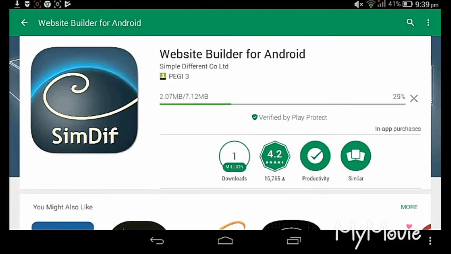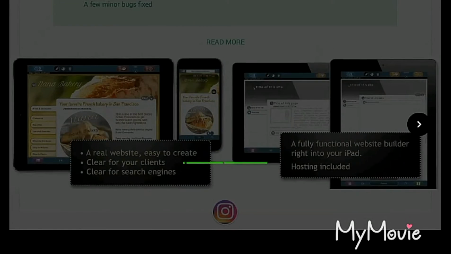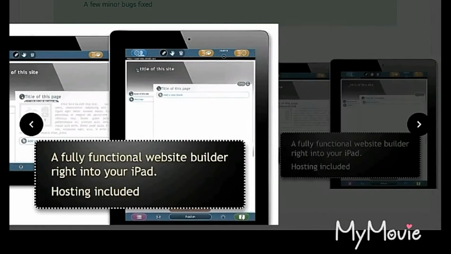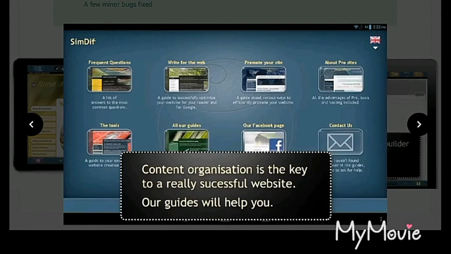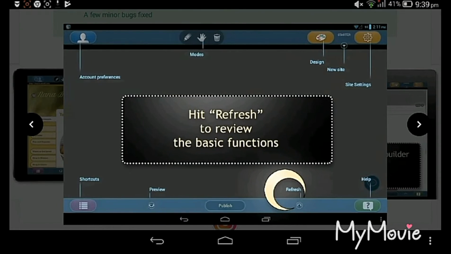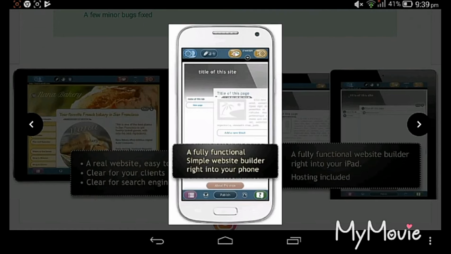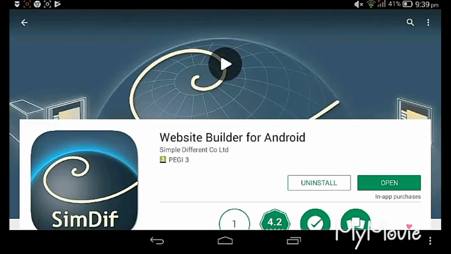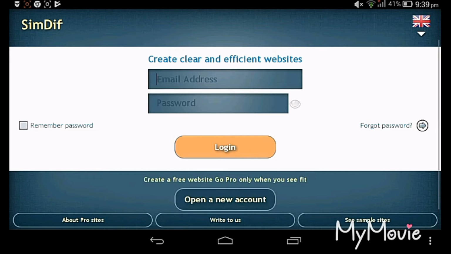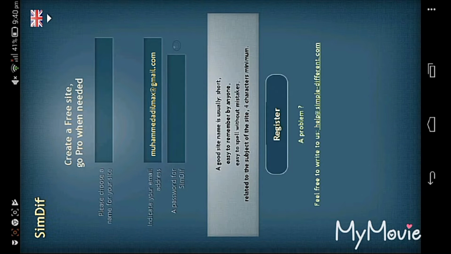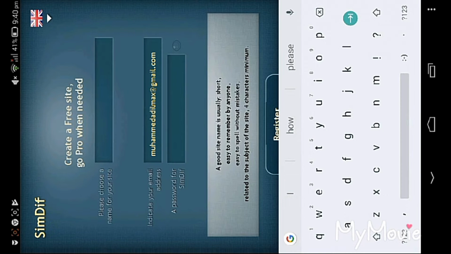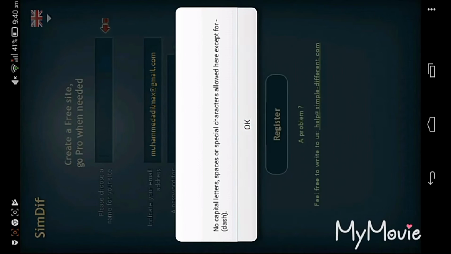7.12 MB only. Yeah, see the images, a real website, and you can edit whichever you like. I already edited also. Then I'm also showing you how to edit your own website. First you need to click the button down and type your own website name for creating the website.